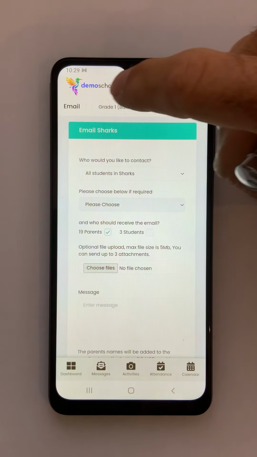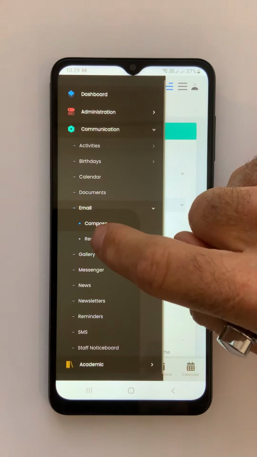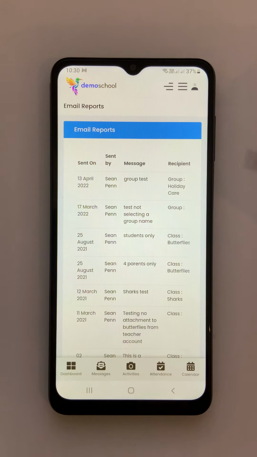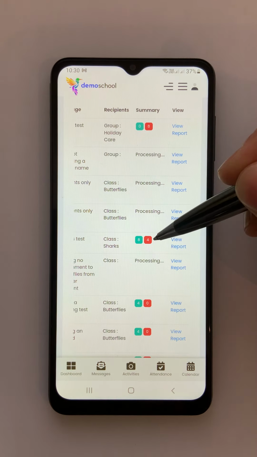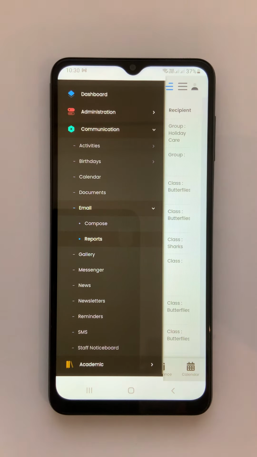The nice thing with using the email module through ChildCloud is you have access to delivery reports. So you actually can see which parents have read that email, which is quite useful. If you scroll across, you can see the summary. 8 parents have read it and 4 have not. You can view the report and see why they didn't read it. Maybe it bounced or what have you.